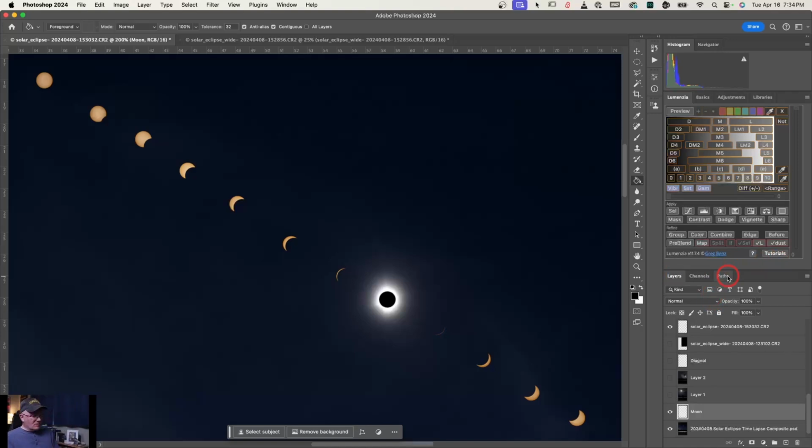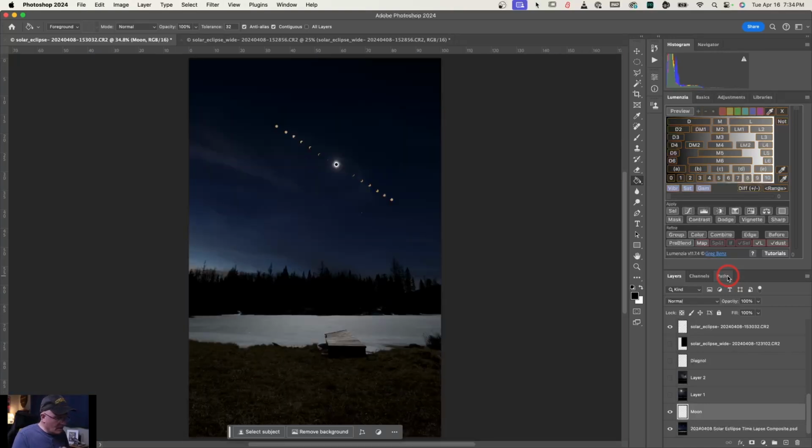And that's it. So now what we've done is we've created a composite image that shows the phases of the eclipse traversing across the sky, and we've improved on the corona photo by making the Earth side of the moon darker and very clear, with the corona actually shining outside of the image.